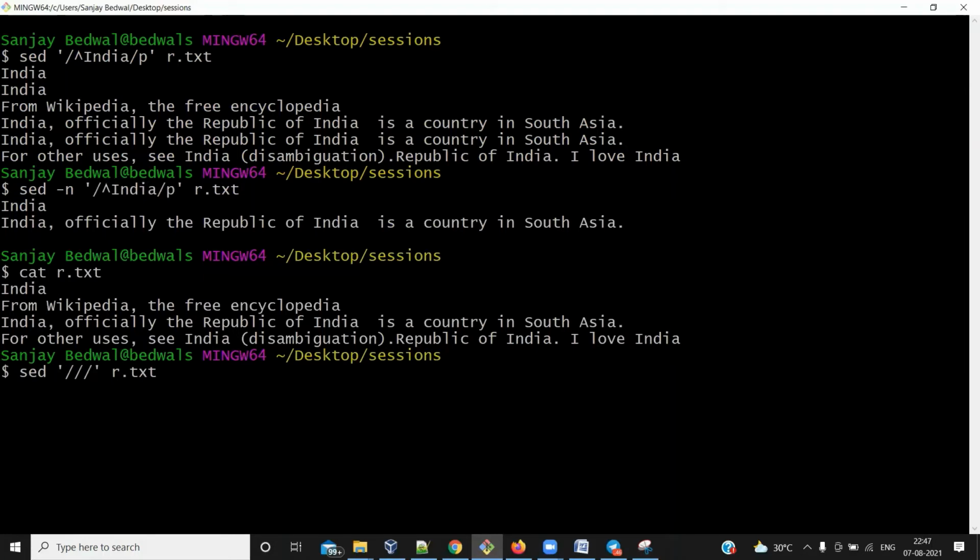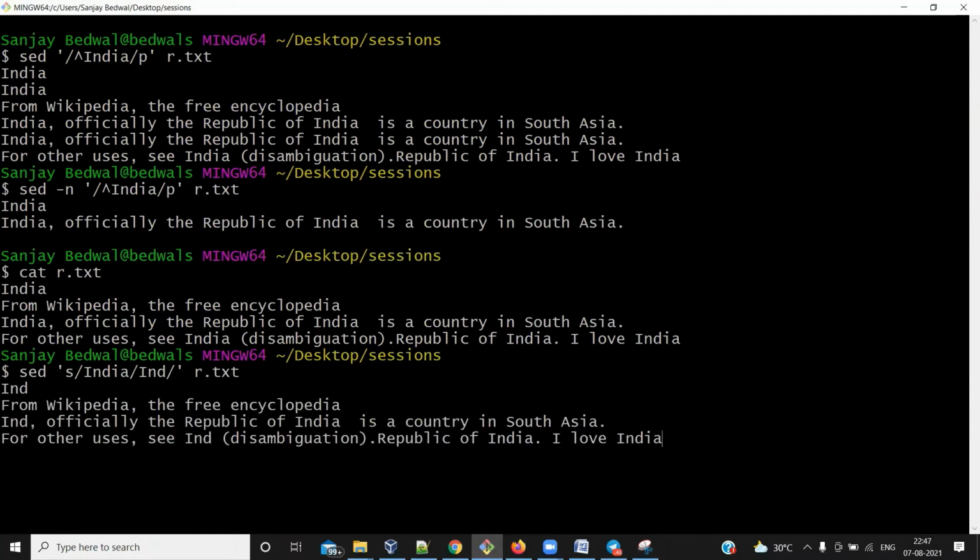So first of all, we will have to write s. s represents substitution. And what is my pattern? My pattern is India. I want to replace India with the word IND. Okay, let me run this query and let's check the output. So we can see over here, wherever we had India, it got replaced with IND, right?